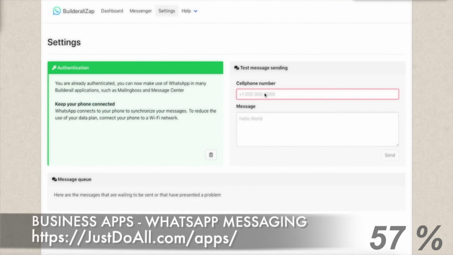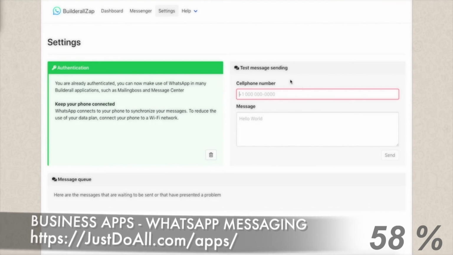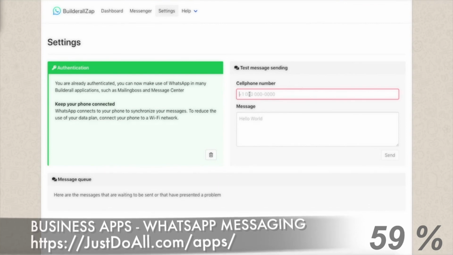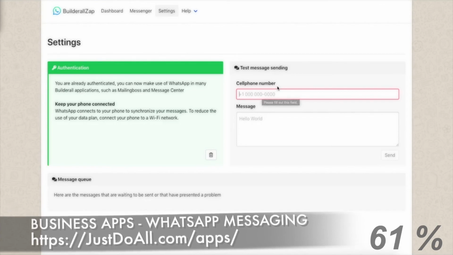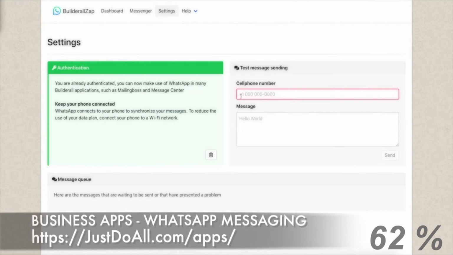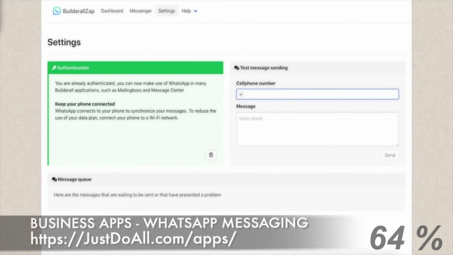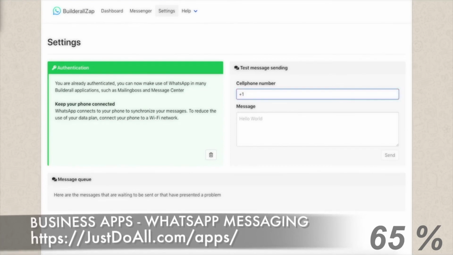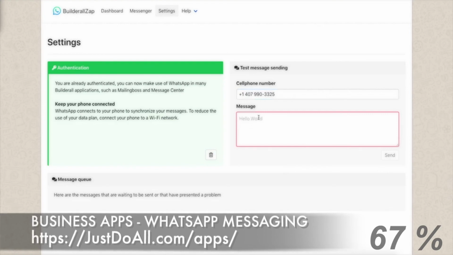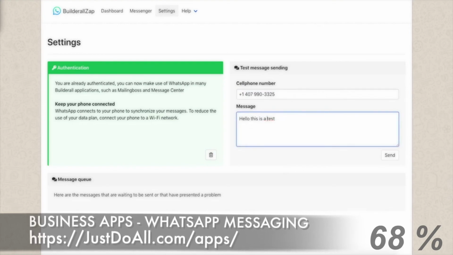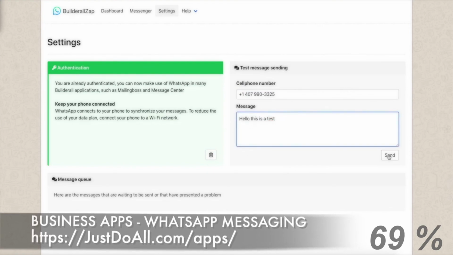Once it's connected, you can start sending your text messages. I'm just going to send one right here. And just keep in mind that the phone number needs to be like the example. If you forget some spacing, it will not work. So just put the +1 for United States and the number. The message is going to be, hello, this is a test. And we're going to send.